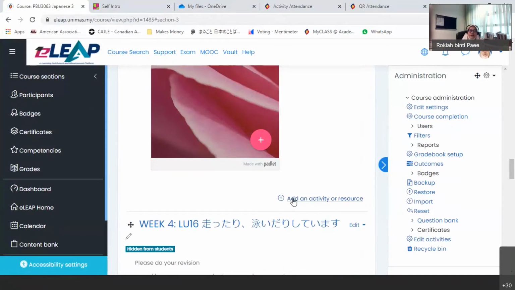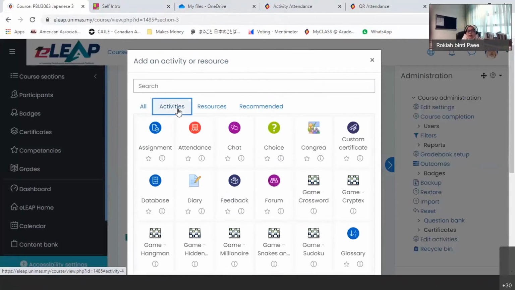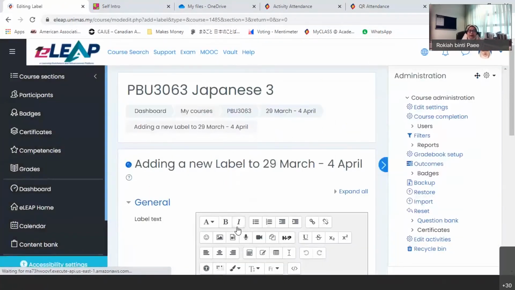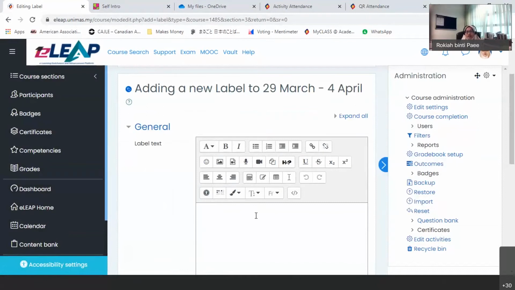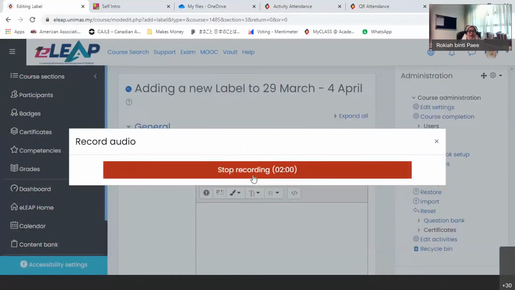So another one I would like to share is, let's say activities, maybe I will just share it. For example, doing labeling also. Here we can see a new feature. You can see here you can insert or edit video. And this one, mic. We can record audio. Let's see how I can start recording. Start recording, but it's only up to 2 minutes.